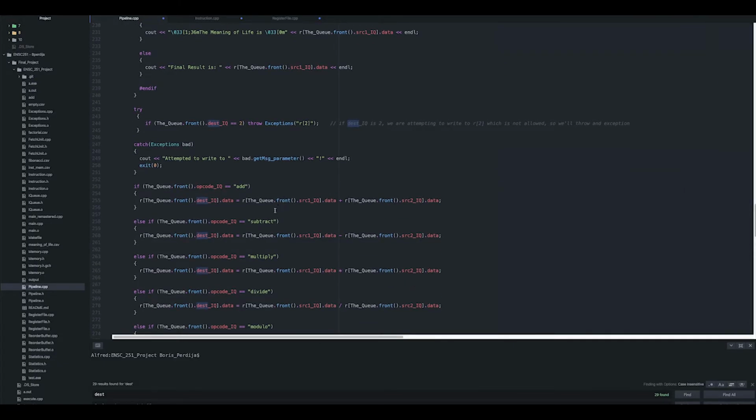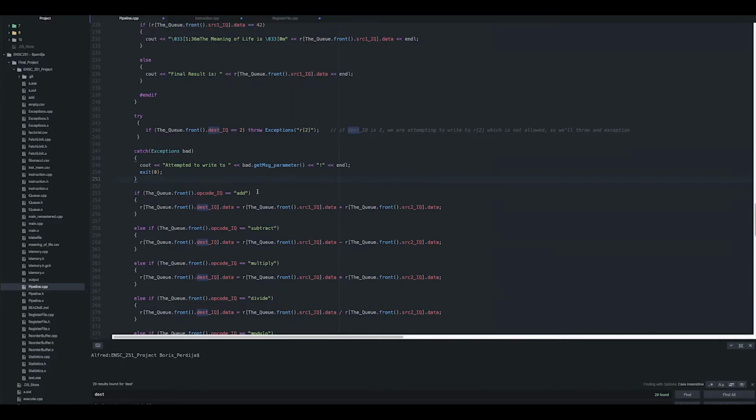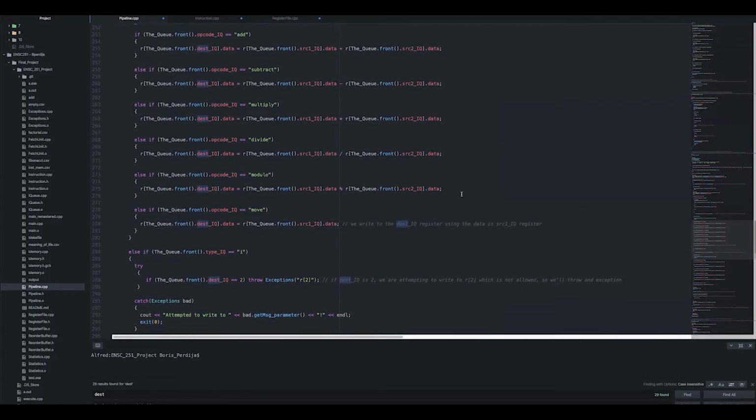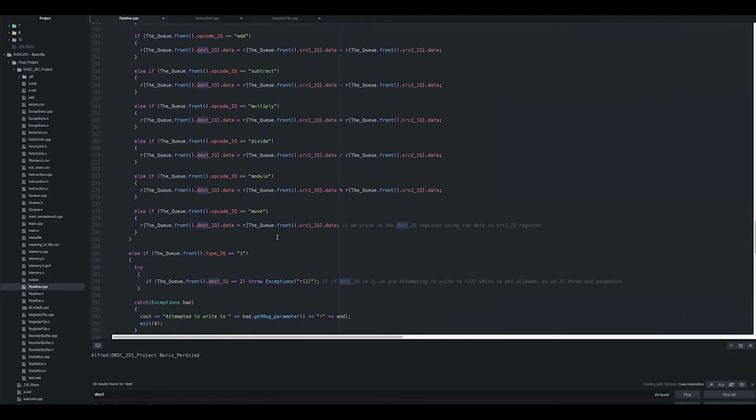While we are still in the R type loop, we want to check what the operation code is to do the necessary operations. For example, if the opcode is add, we want to write to the register of the destination, and we want to set it to be equal to the src1 register plus the src2 register's data. And we do that for add, subtract, multiply, divide, modulo, and move is slightly different. For move, we simply set the destination IQ register to be equal to the src1 register.